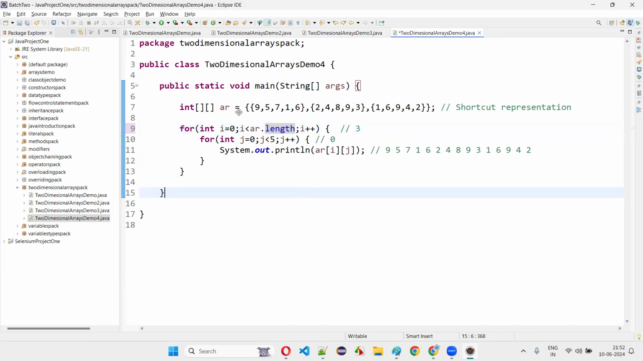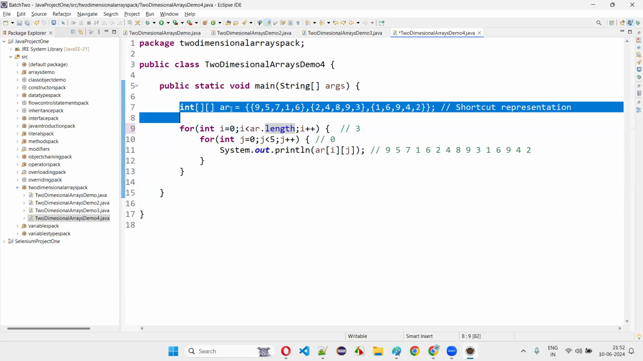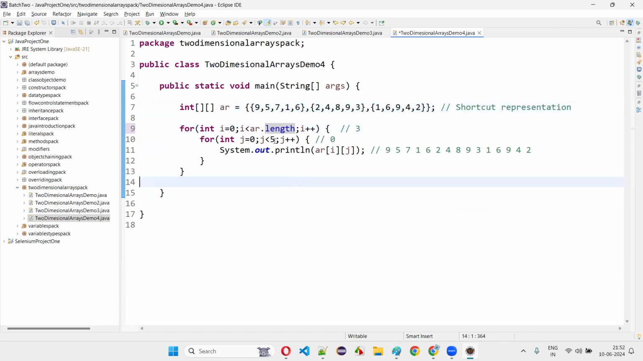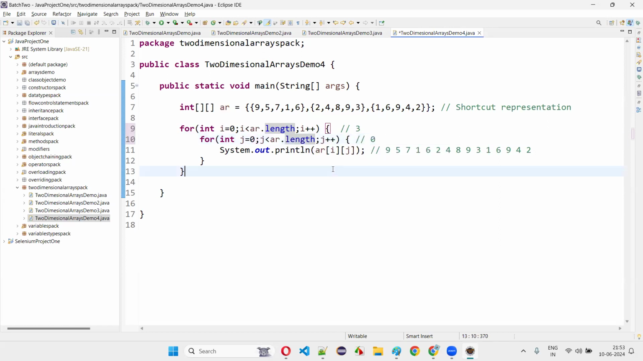How many single dimensional arrays are there? Here in the case of a 2-dimensional array, AR dot length will give you how many single dimensional arrays are there in this two dimensional array. Then what about this 5? You cannot write AR dot length here, right? This will be wrong. If you give AR dot length, it gives how many single dimensional arrays there are. Here 3 will come. That is wrong, guys. So what we have to do? We have to give AR of I.